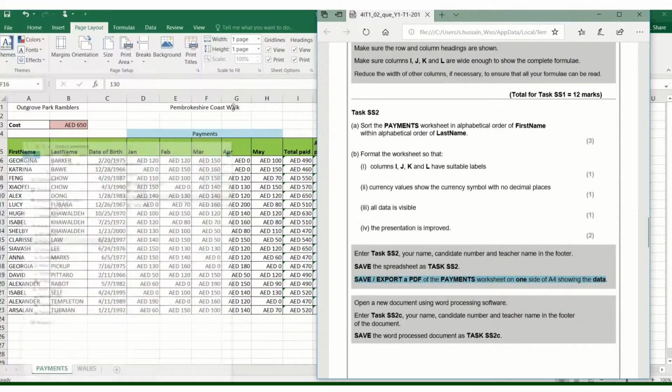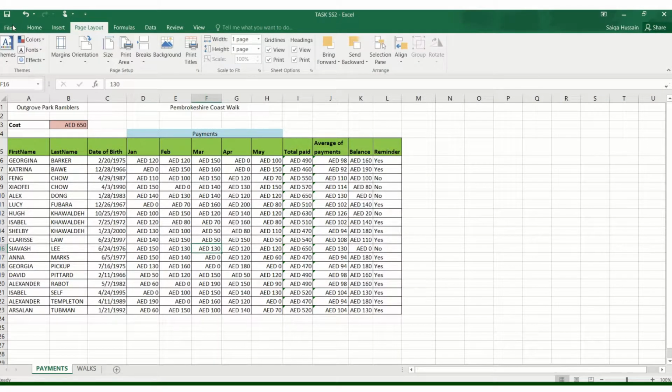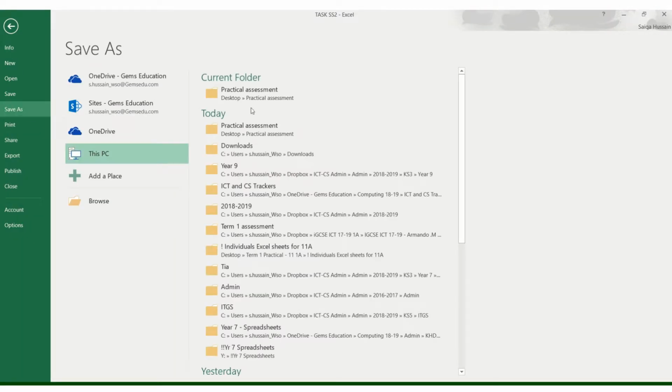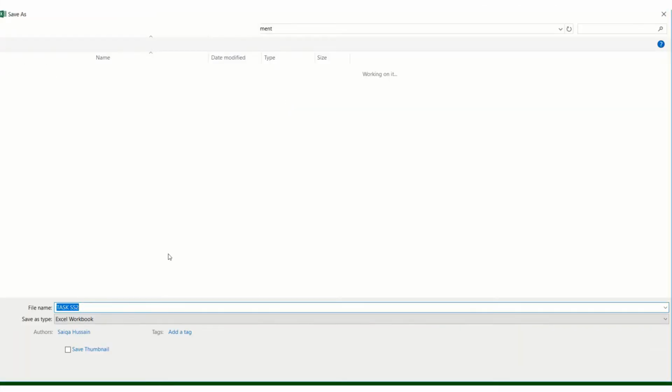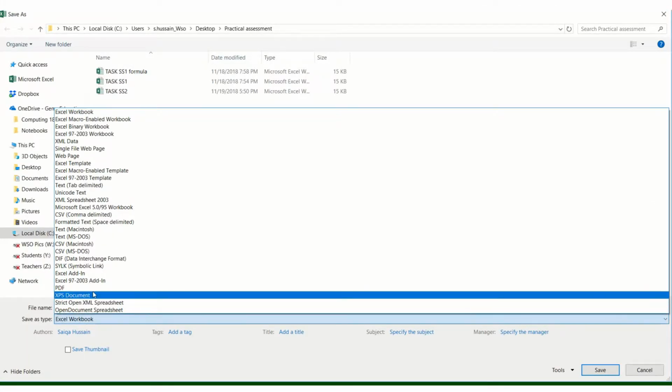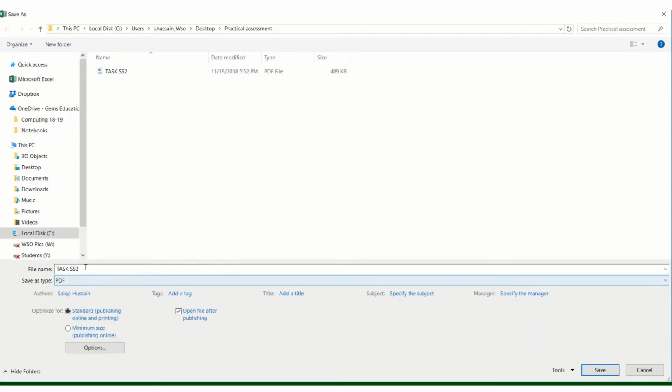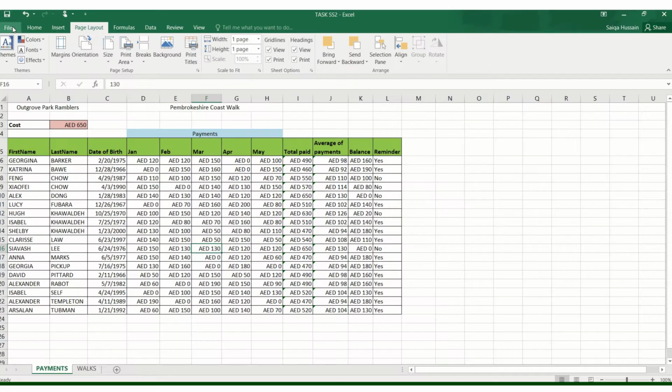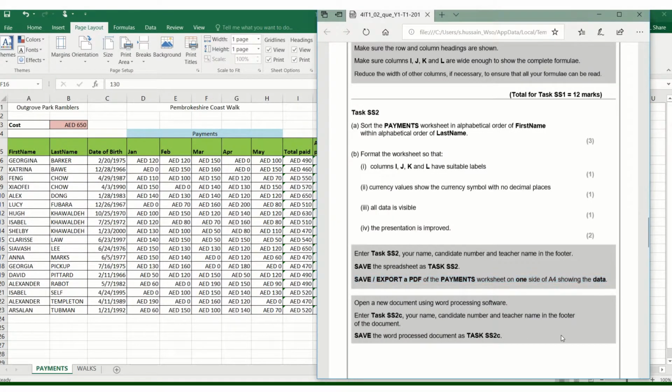So if you don't have that option of print to PDF, then you'll simply do File, Save As, pick the folder where you want the work to go, and then change the file type here to PDF. Then you would save it in the same way and press save. Okay, I'm just going to press cancel because I already saved it. Right, okay, that's how you complete SS2.